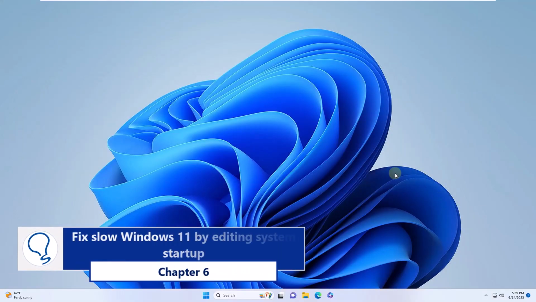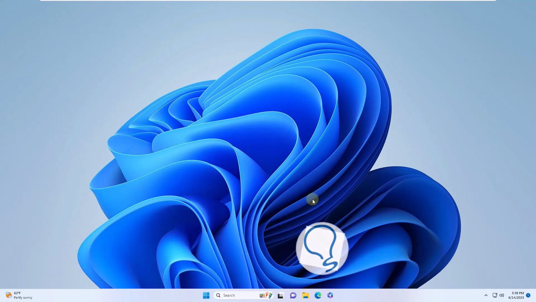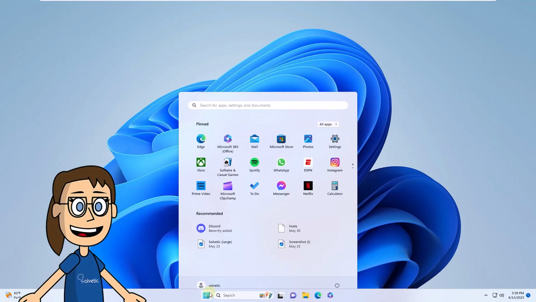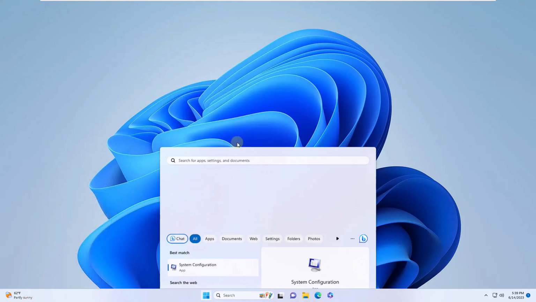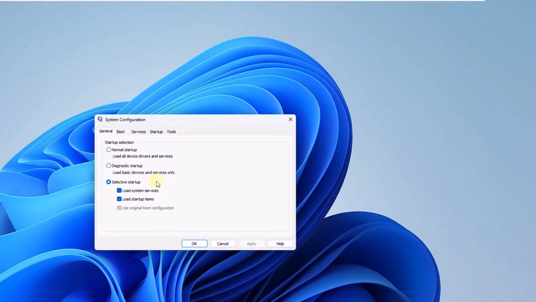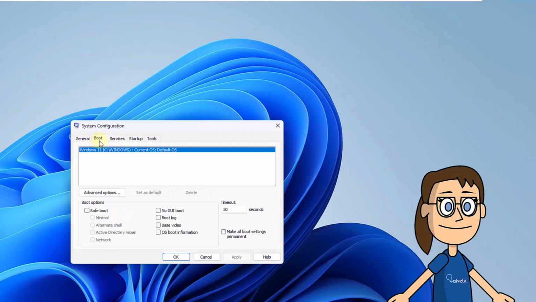Chapter 6. Fix slow Windows 11 by editing system startup. Click on the Start menu, search for the word msconfig. You are going to click on System Configuration. Go to the Boot tab. In the field called Timeout, assign a value between 1 and 15. Apply the changes and you can restart Windows now or later.